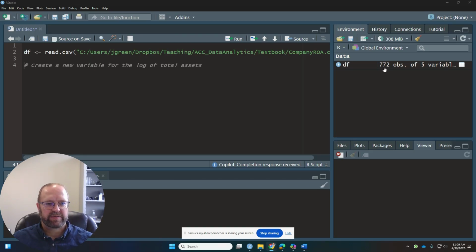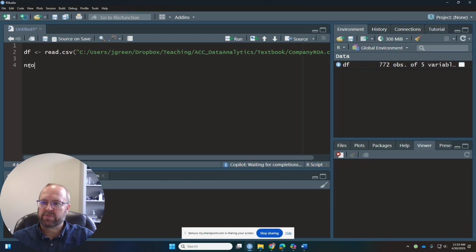It tells us that there are 772 observations. That's the number of rows, and 5 variables. We can figure those things out also. So we could do number of rows in the data frame. So we could look and see it has 772. That's the same thing as over here. We could do number of columns in the data frame. Tells us 5. So we can do this in script or just visually over here.